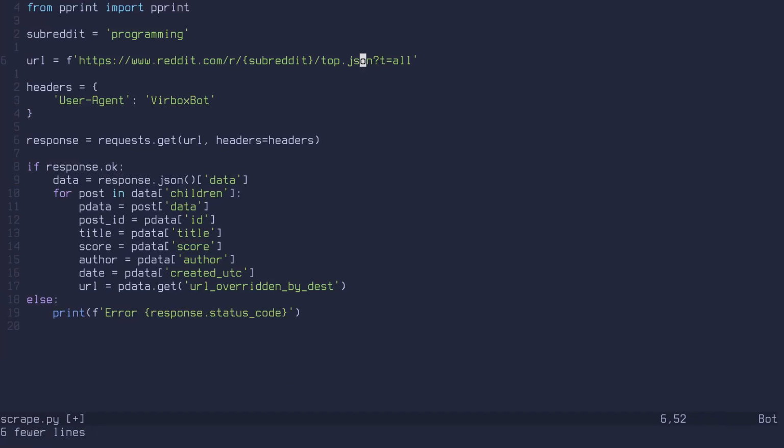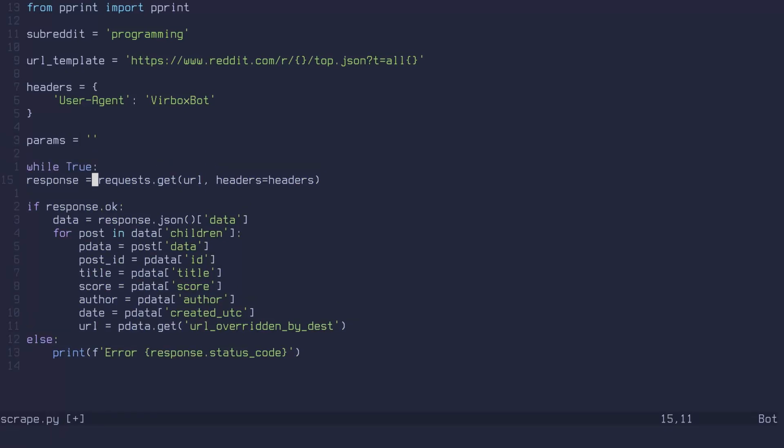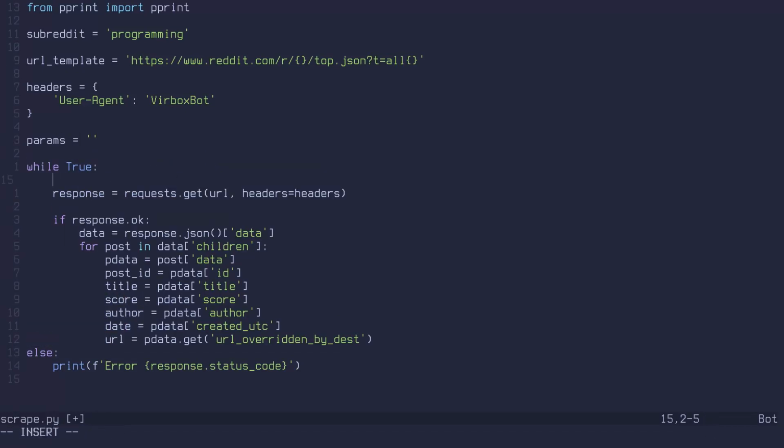Now let's wrap the program into a while loop. To achieve that, let's make some adjustments to the code. To be specific, we turn the URL string into a template, so we can append the dynamic after parameter to scrape all the pages. We use string format method to use the template. It substitutes the curly braces with the arguments.